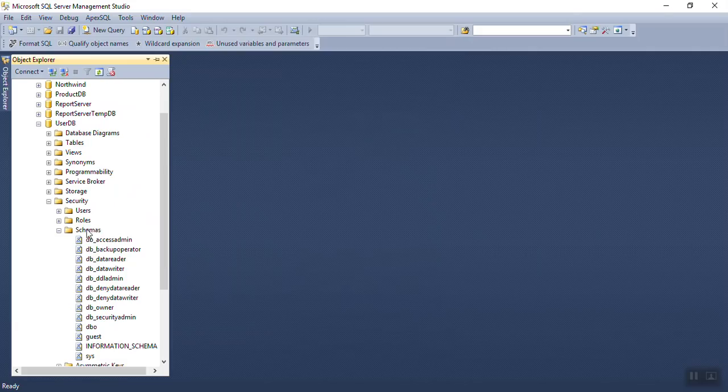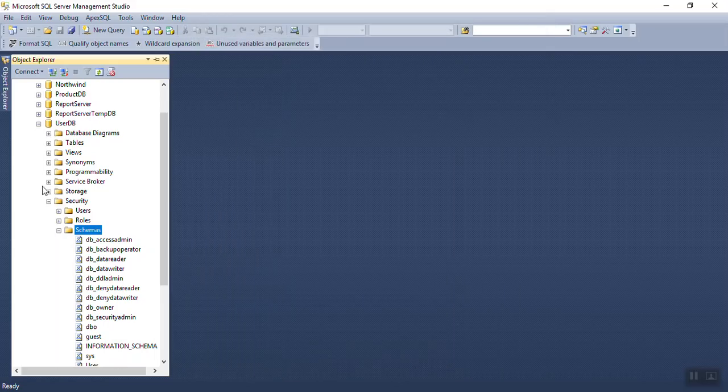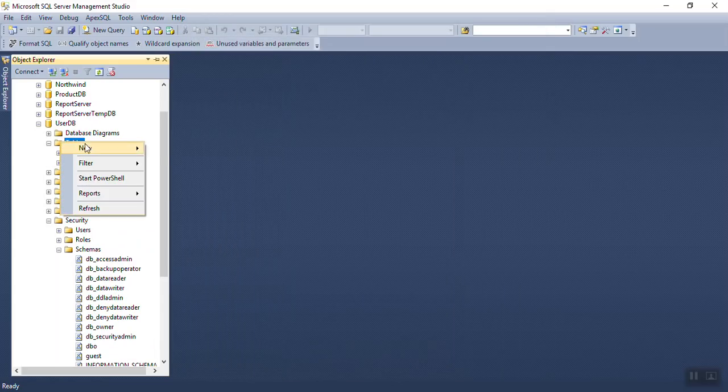Now first create the schema. Go to the schema, right click, new schema. This schema will be user and database object. Click OK. Now we are going to create the table. Right click on table, create table.